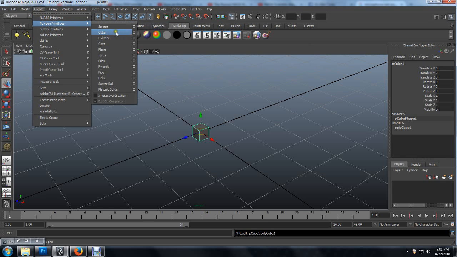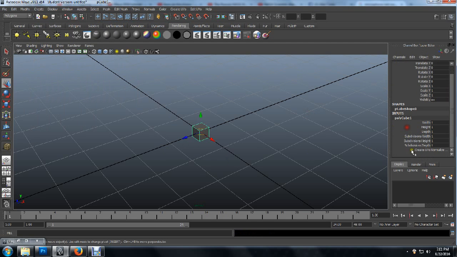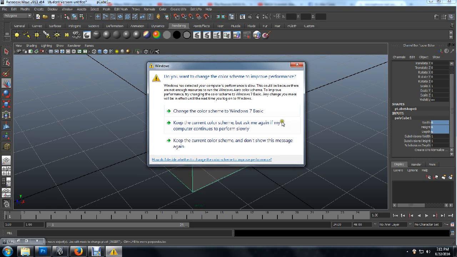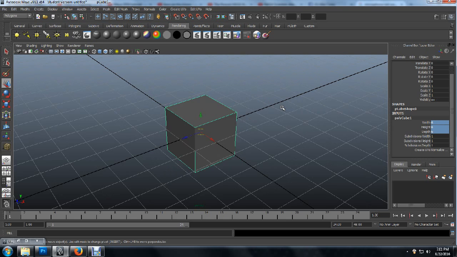Alright, so I'm going to drop in a cube, and again that's create, polyprimitives, cube, and I'm going to go over to my channel box. Under shapes, inputs, I'm going to grab these three, and I just want to make this bigger. I don't like scaling, I like working off my base units for the initial model, so I'm just going to go ahead and put some 6s in there. I know, total evil.